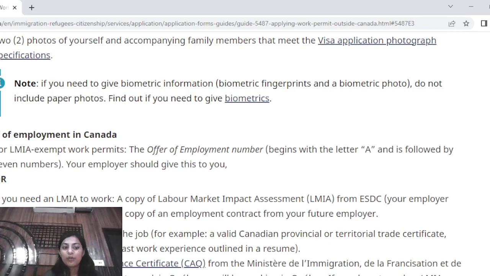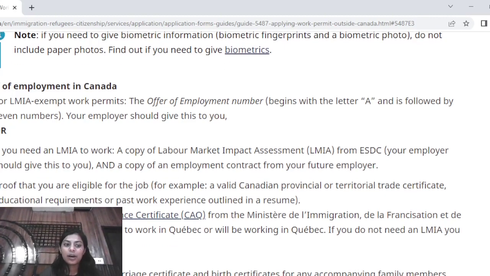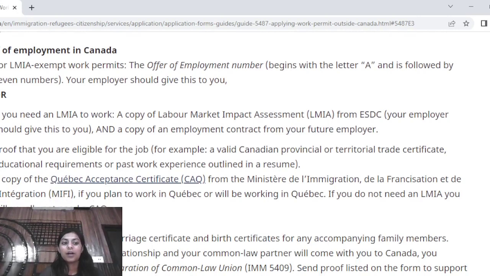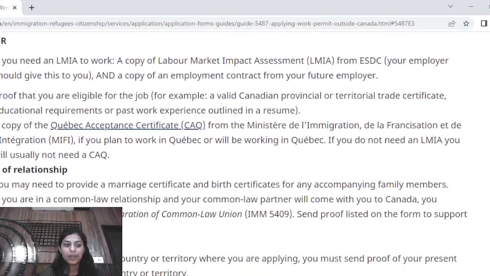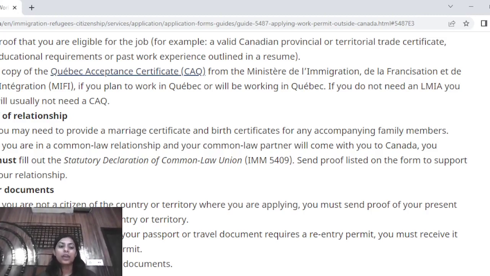And the second one is proof of employment in Canada. So what are the proofs you need? As I said, you need either the LMIA, or the LMIA-exempt work permit offer of employment number. So you need one of those. And proof that you're eligible for the job, for example, a valid Canadian provincial or territorial trade certificate, or past work experience outlined in a resume. Okay, the third one is a copy of the Quebec acceptance certificate, CAQ. That one you only need if you're going to apply for an employer in the Quebec area.